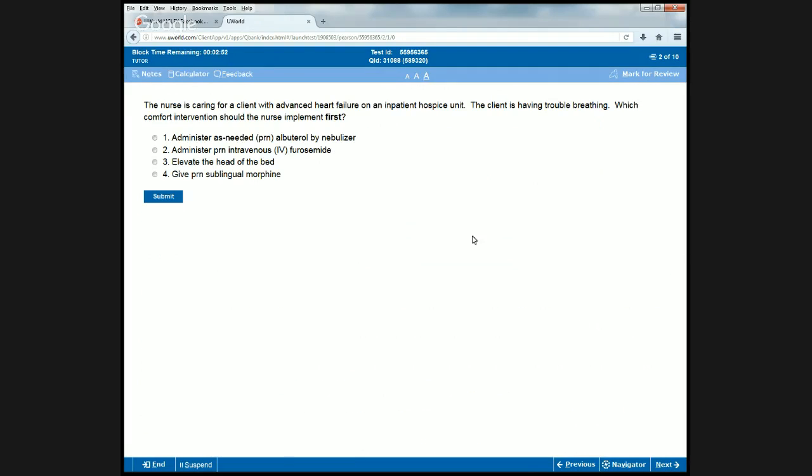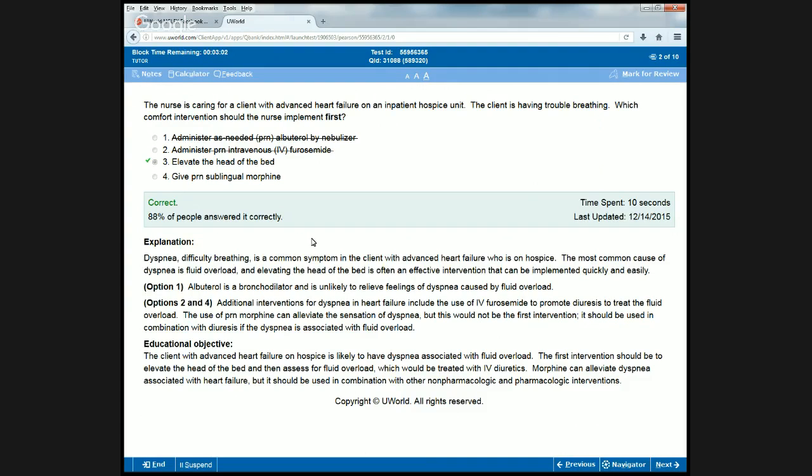So let's go through one more. Again, let's say I don't think it's number 1 or number 2. I'm going to pick number 3. Hey, look, I got it right. So correct, 88% of people answered this correctly. This is one of the easier questions, last updated December. And again, it's going to give you the explanation, tell you why the other options are not correct, and then give you your educational objective for this question.